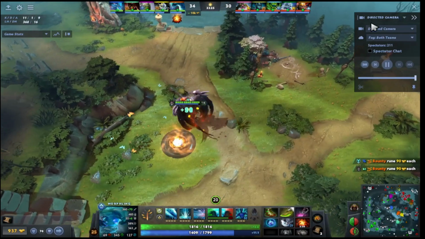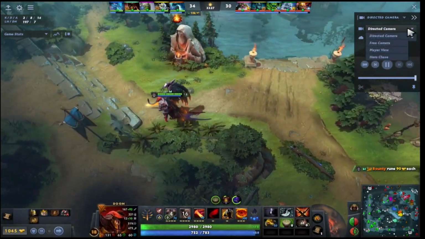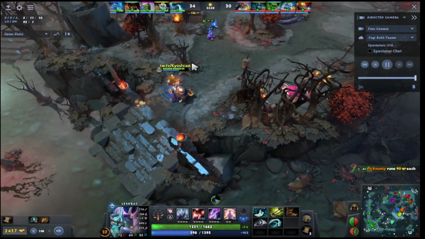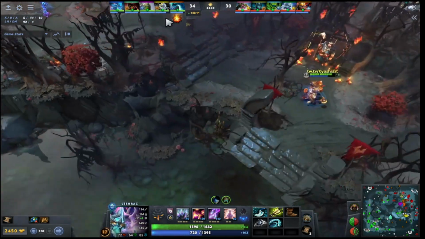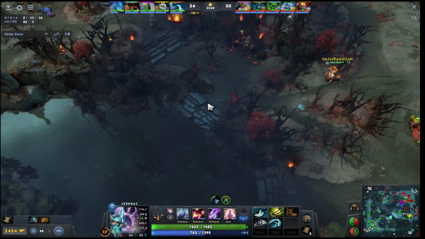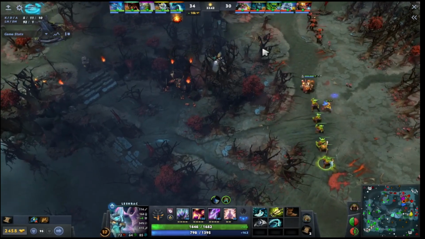Once you click on the camera icon, click on the drop down menu and then choose free camera, and you will now be able to freely move your camera within this match. And there you have it. That is how easy it is to spectate any ongoing matches on the Dota 2 game.